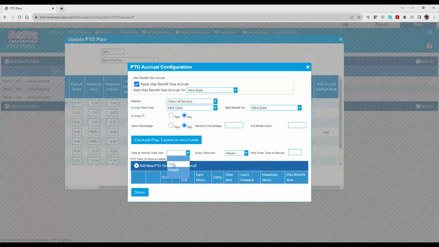You've got year. From 0 years to 2 years, they get X amount per hour worked, X amount per month, per year, something like that. I really don't use year. I'm a little more exacting. I go right down to the month.